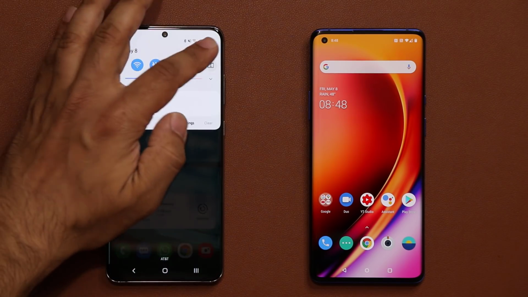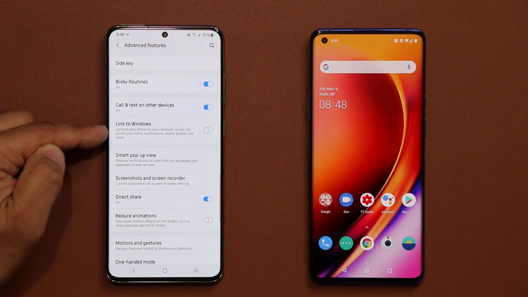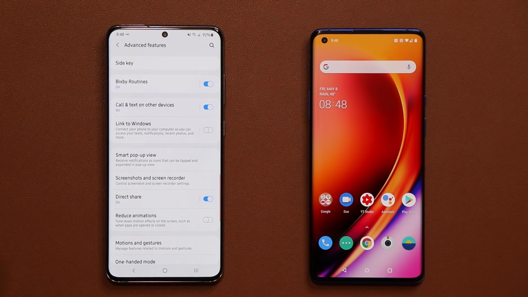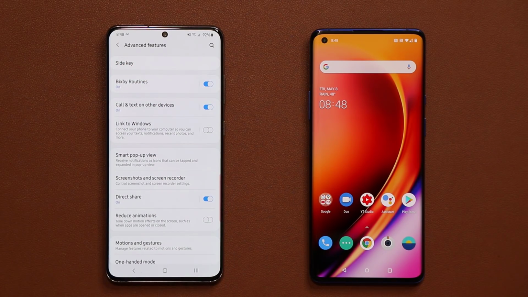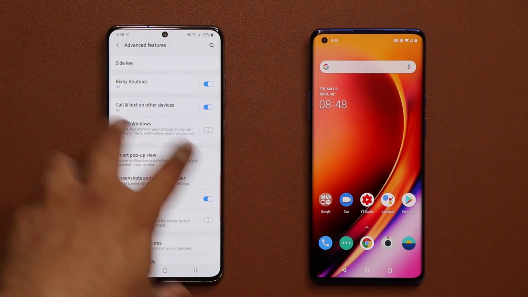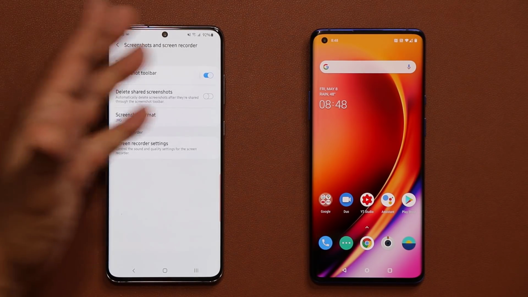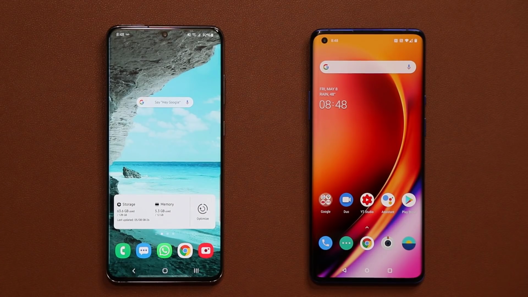I can even go into my settings here and go into advanced features, and I have something known as link to Windows, where I can link this smartphone to my Windows PC and see the phone actually projecting on the Windows PC. It can mirror the actual screen. This one, again, does not have that option. Nor does it have a screen recorder. You can record the screen on one, can't record the screen on the other. So all these things are usable software features, and they're valuable. So that was the software stuff.